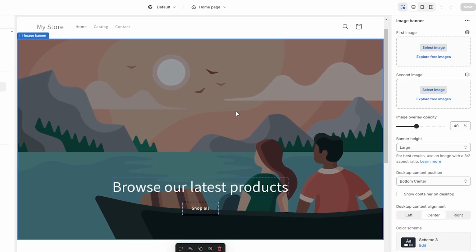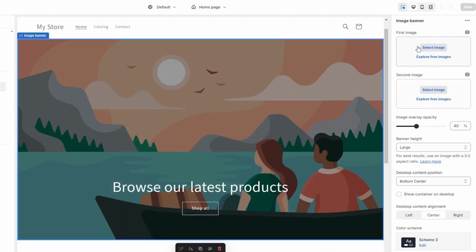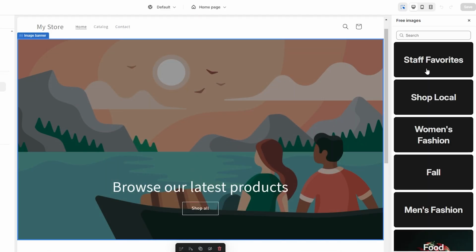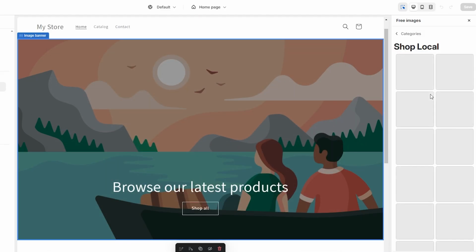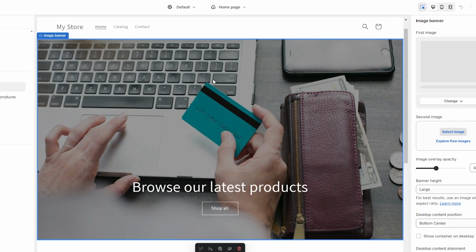And to change the image, all you have to do is simply click on the image, and over here on the right hand side you will have the option right here. So select image right here, or explore free images if you have one. If you already have one, then just simply click on select image, upload it over here, and you should be good to go. But if you want to select a free image, you just simply click on explore free image, and then just simply choose an image that you want. Click on select, and you are good to go.